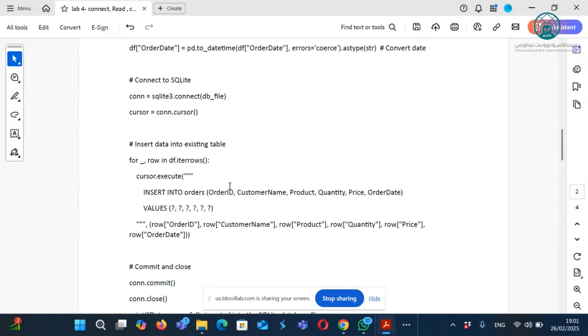And here we have row order ID: the order ID from the current row, the customer name from the current row, the product from the current row, the quantity from the current row, the price from the current row, and the order date from the current row. So all the data will get loaded row by row: order ID, customer name, product, quantity, price, all these.